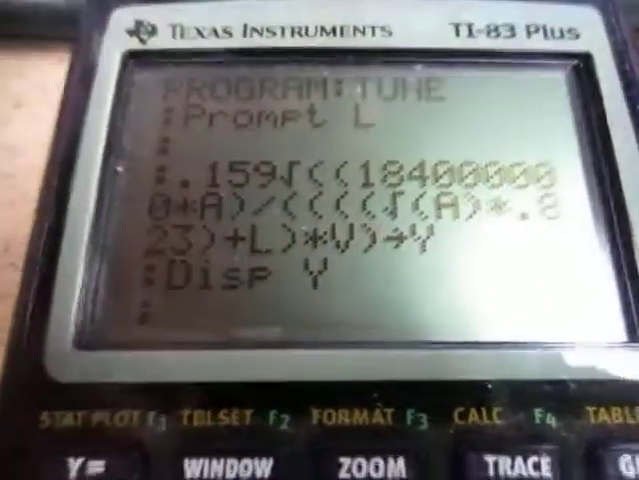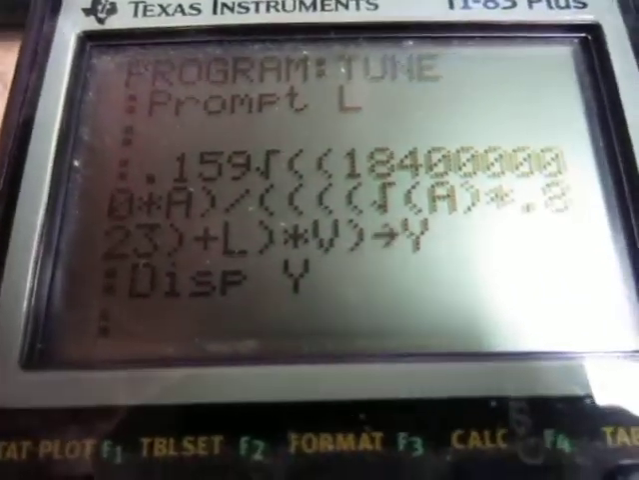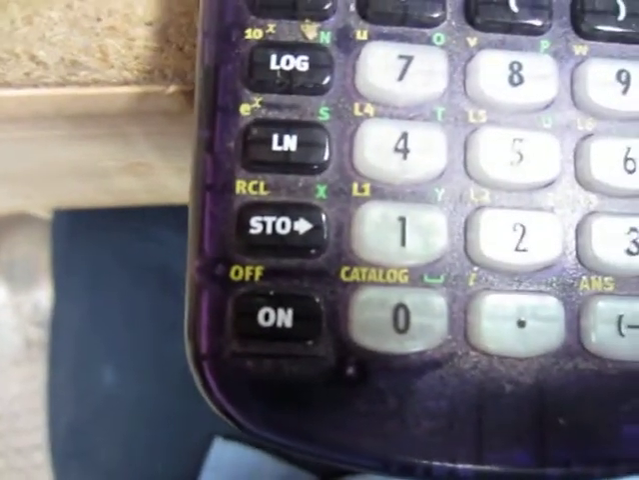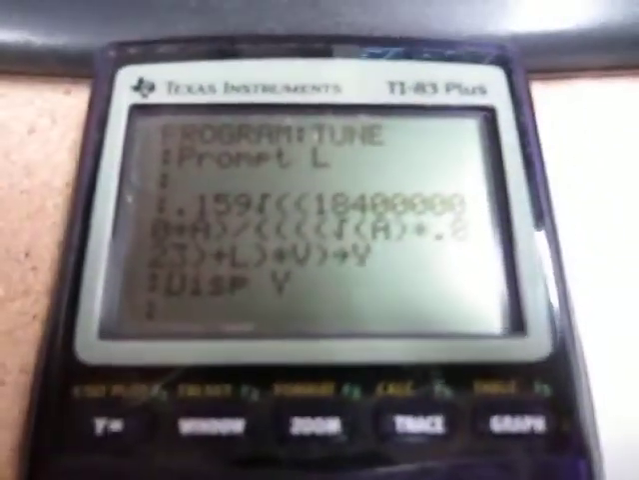closing parenthesis. Now for this arrow, you just simply go down here near your on button. The STO arrow button is what you're going to want to hit to get that symbol to appear. And then I just chose Y as my general letter for the answer to the equation.